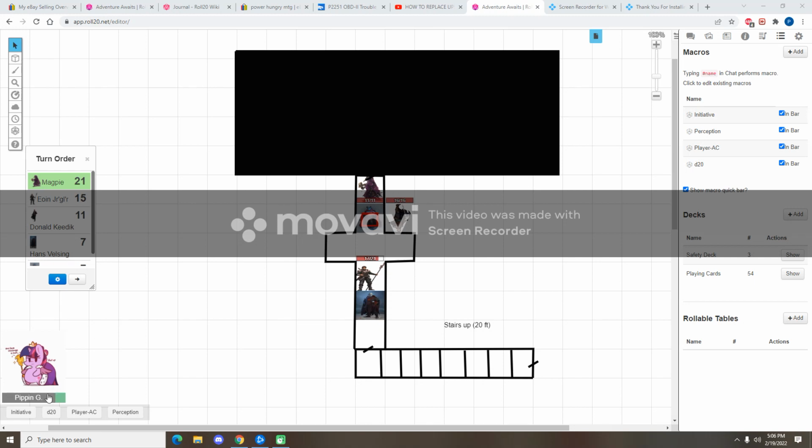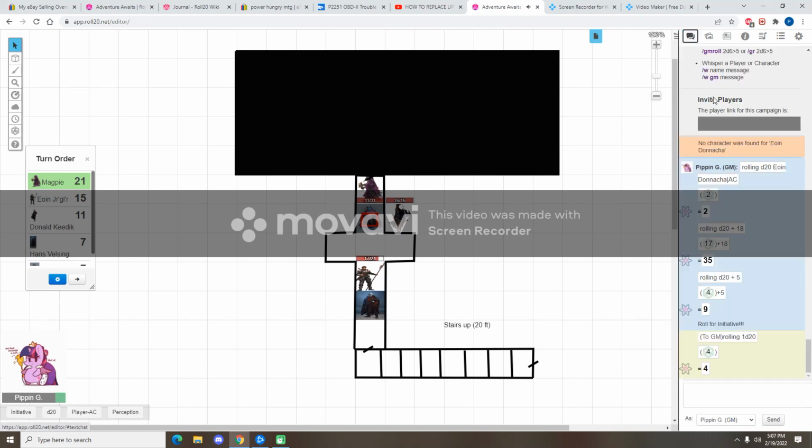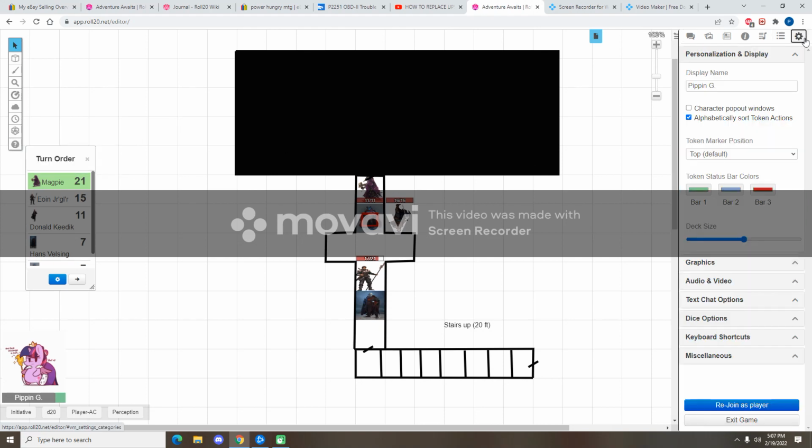If you look down here to the bottom left corner of my screen, you can see these little buttons are all macros that I've made. And an example of a macro that you've seen me use many times is initiative. If you look over here, it has me say roll for initiative, and then it has me roll a d20, and then I can roll more d20s as needed for other characters.